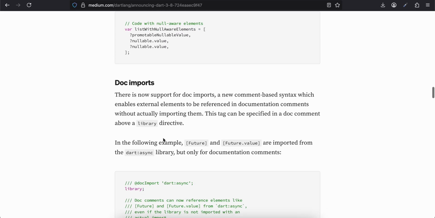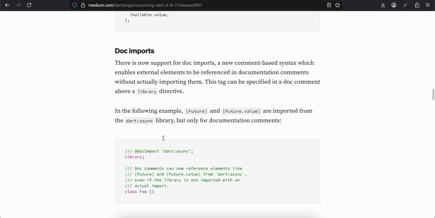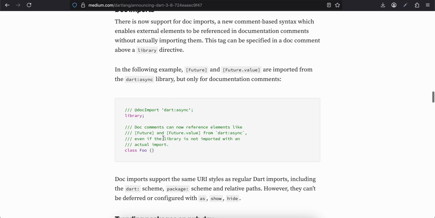Doc imports. There is now support for doc imports, a new comment-based syntax which enables external elements to be referenced in documentation comments without actually importing them. This tag can be specified in a doc comment above a library directive. In the following example, Future and FutureOr are imported from the dart:async library but only for documentation comments.